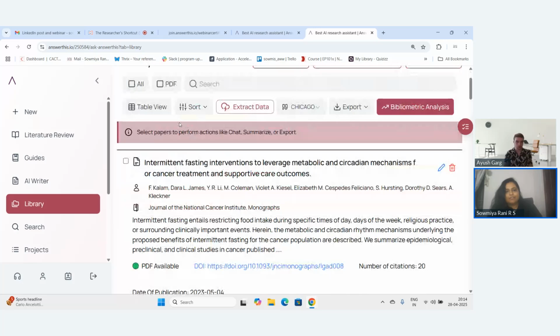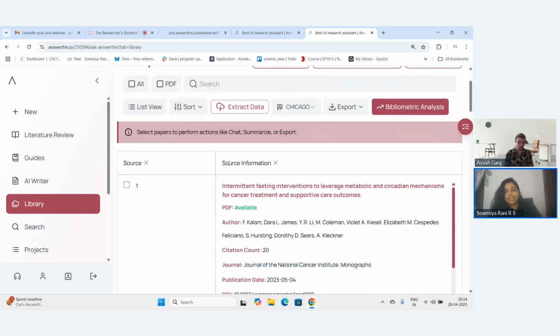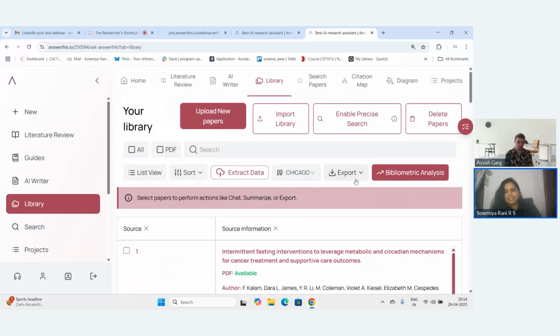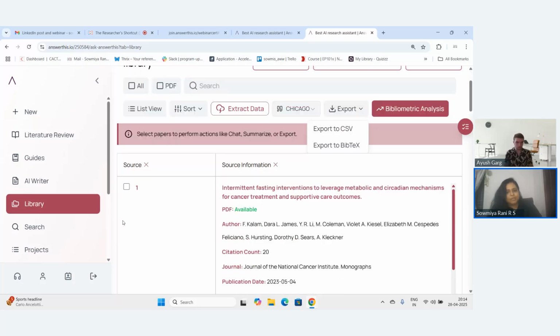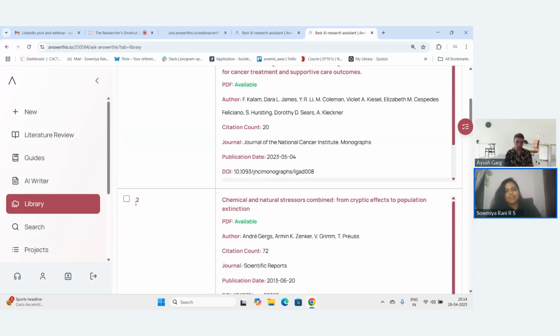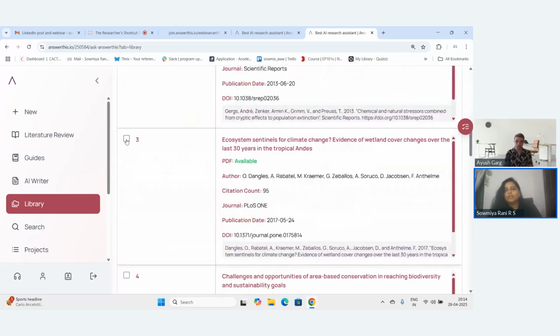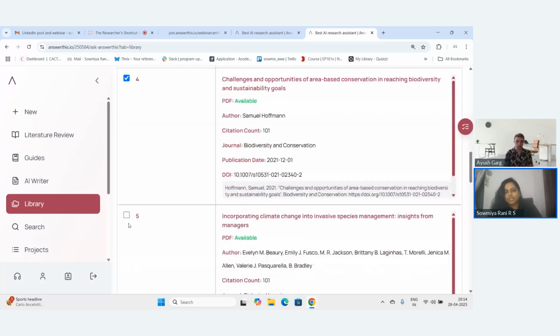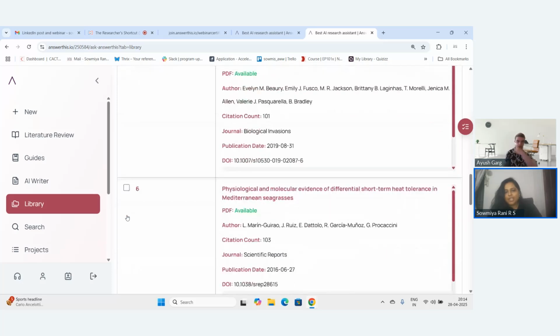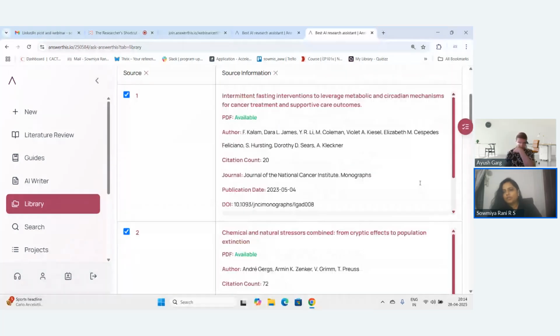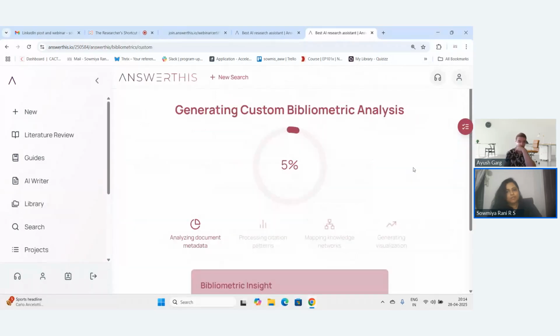And once you have done this, once you have this detailed table, you also get to export your reference information, or you can pick selective papers and, for instance, run a bibliometric analysis to understand exactly how the literature in this particular niche area of your interest has evolved over the past years.